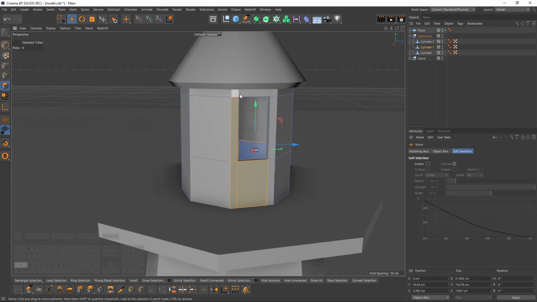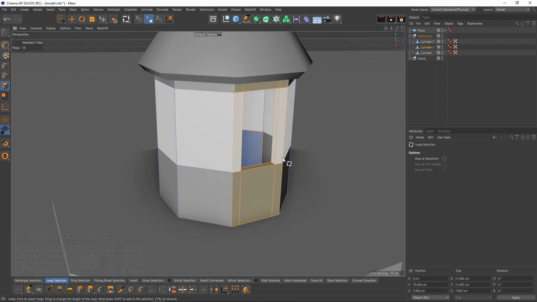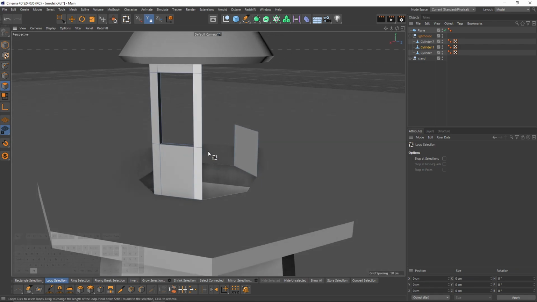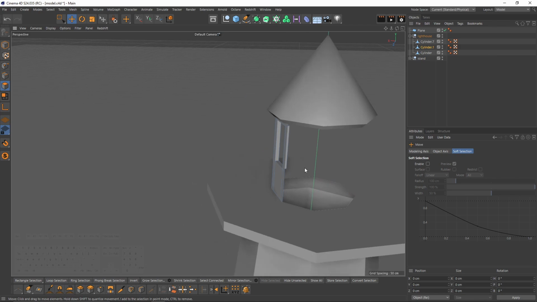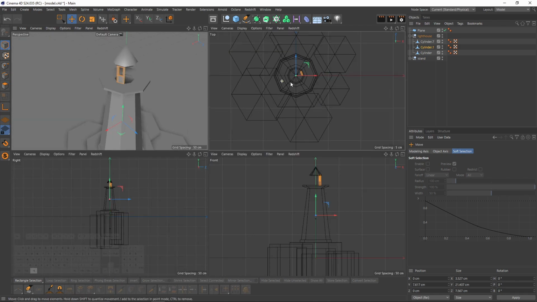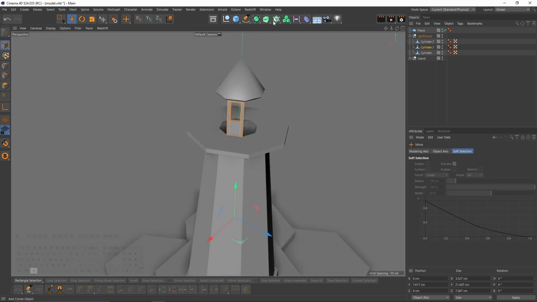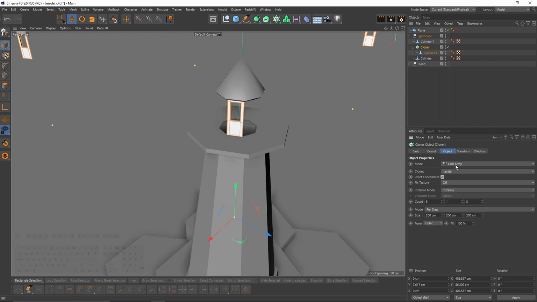I will select these one more time. I will include the inner polygons, invert the selection, then delete. Let's delete that as well. So since our center axis is right in the center of the world, I can easily use a cylinder with radial mode.